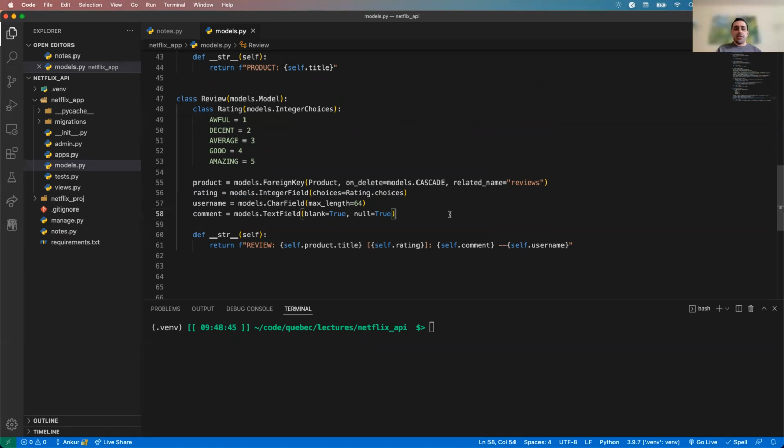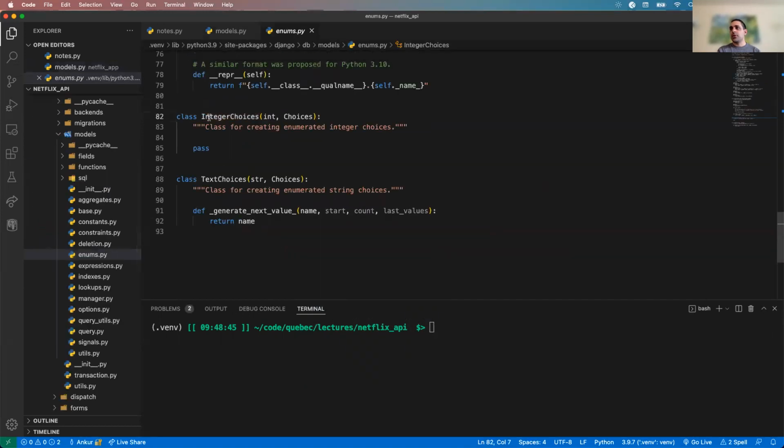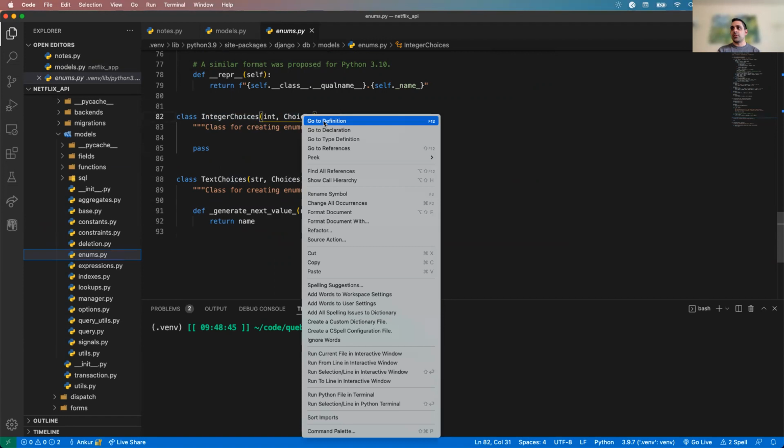Excellent question. That's something I did not mention here, but yes, this is again some behind the scenes magic. This is coming from this inheritance right here. We're inheriting from something called models.IntegerChoices, and that's what Rating is inheriting from. So we take a dive into here. I have not done this before. IntegerChoices inherits from the int class and from something called Choices. So we're just going to keep digging deeper. Control click, go to definition.